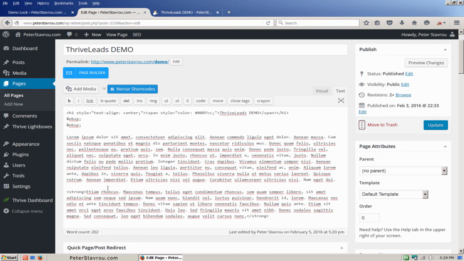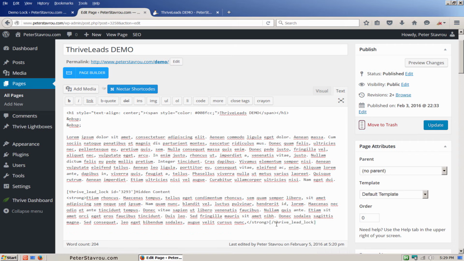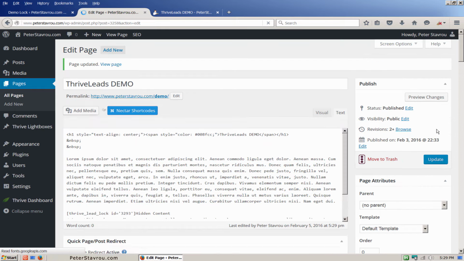I'm now going to paste the content lock-in shortcode. See how there's text in the middle of the shortcode that says hidden content? Anything inside the code will be hidden. I'm now going to grab the end of this code and place it at the very end of the post so it covers all of the bold text. Let's press update and see this opt-in form in action.